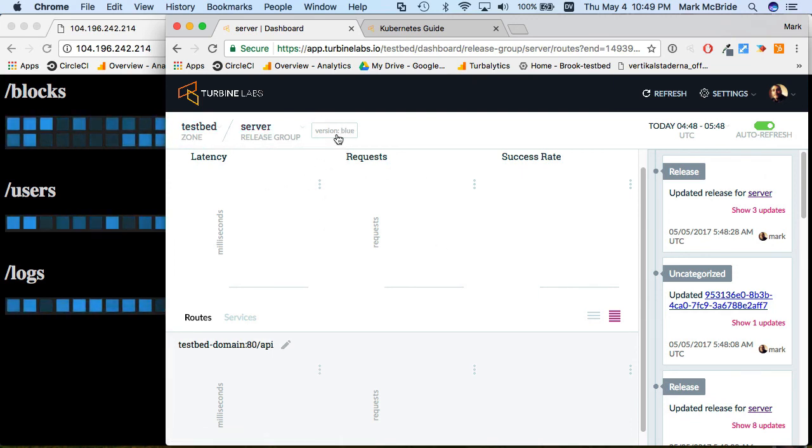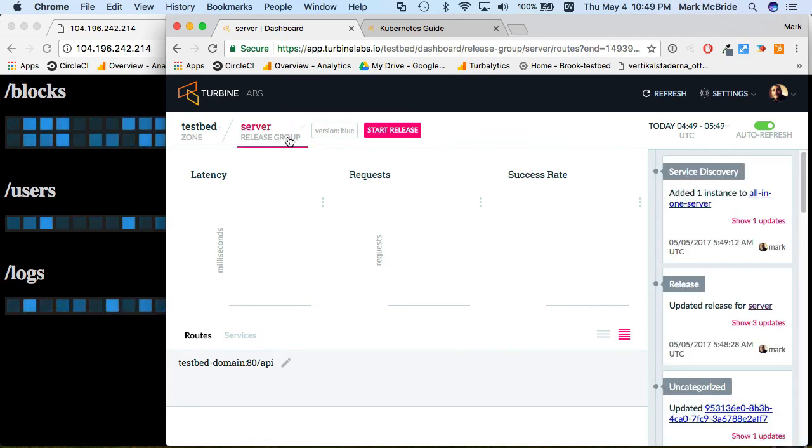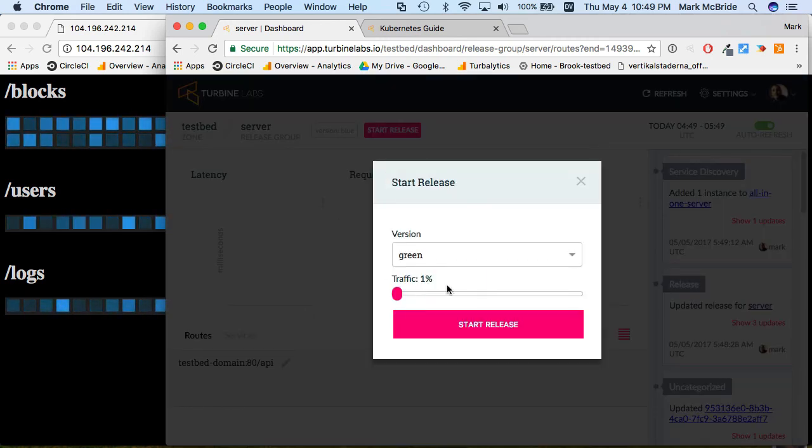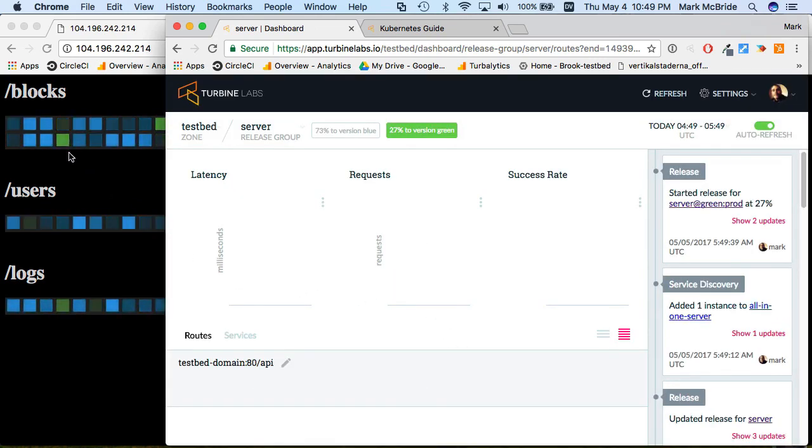it hasn't discovered it from the API yet, but if we refresh this, hopefully, we'll see that there's now this start release slug here. And that's because it knows that there's a version out there that's marked as prod that isn't taking any traffic. So if we want to see green traffic, we can just move this up a little, start a release, and over here you can see green come in. You'll also see in the charts for latency, request, and success rate, when those populate, you'll see it compared between the old and the new version.